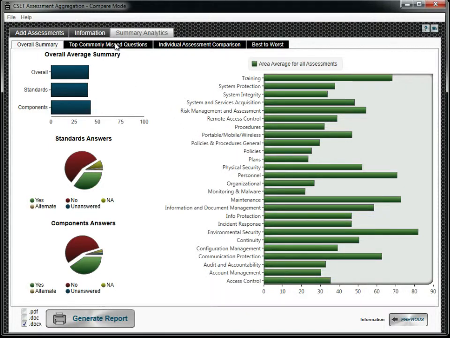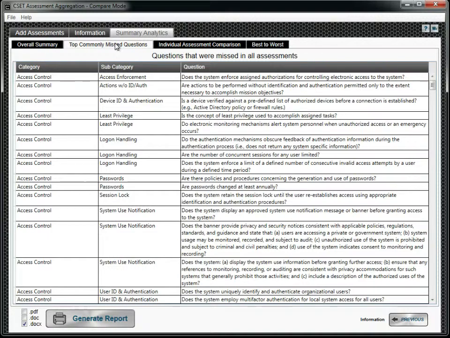Clicking the Next heading will open the Top Commonly Missed Questions screen, where you will see a table of missed questions from all the loaded assessments. A missed question is one either answered as no or not answered at all.